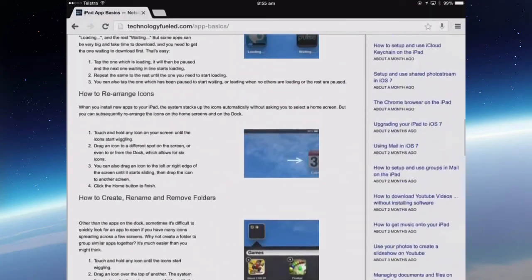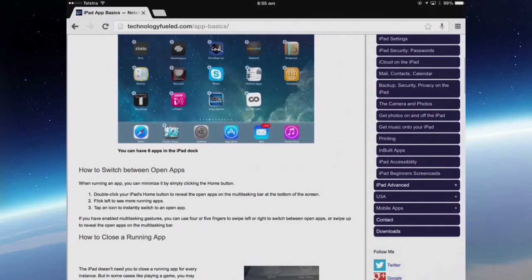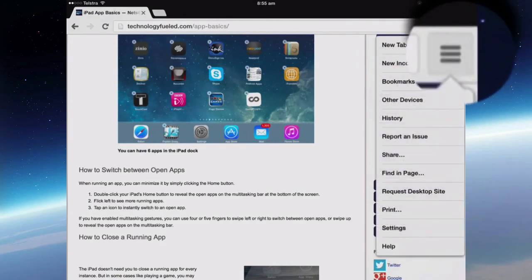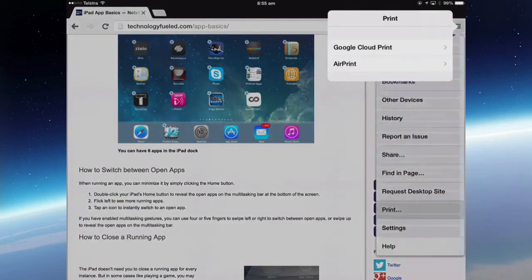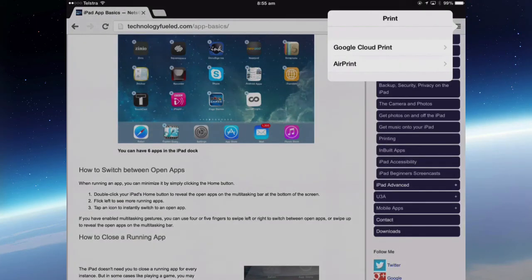And to save it in Chrome, select the menu, then print, and I could print it to paper if I had a suitable printer, or use Google CloudPrint. To use Google CloudPrint, you have to set it up in Chrome on a computer, and see the description for a link to a video that explains how to use Google CloudPrint. But I'm going to print this web page.